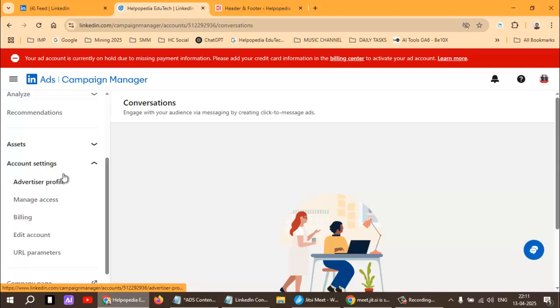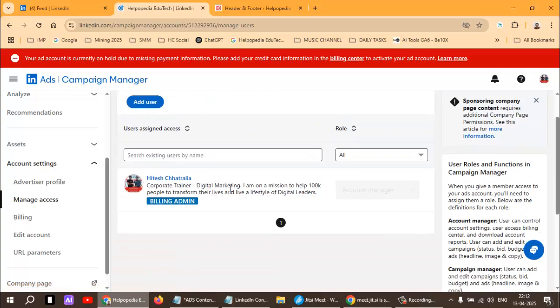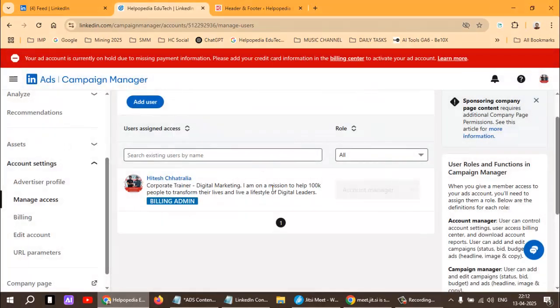So you have all the options over here: advertiser profile, manage access. Over here you can provide access if you want to give someone else access to manage your ads. In that case you can add a user over here, and that person needs to have a LinkedIn account. Then you can type a name, that person's profile will automatically come up, you select that and click on add. Directly we cannot add, so that person needs to have a LinkedIn account.